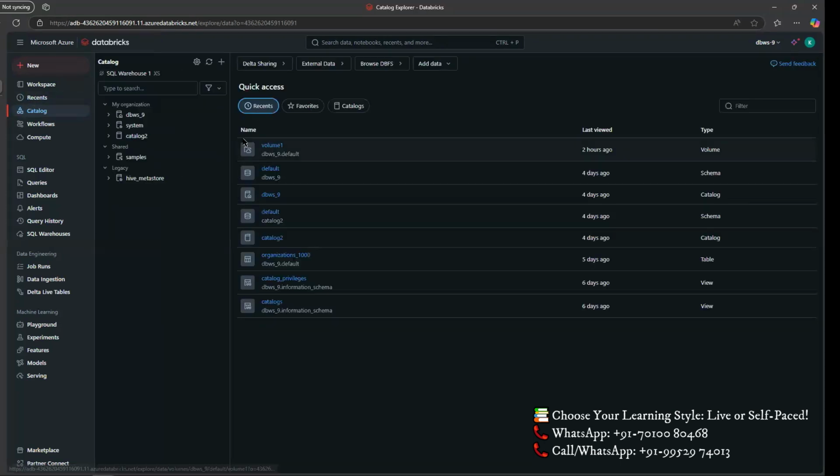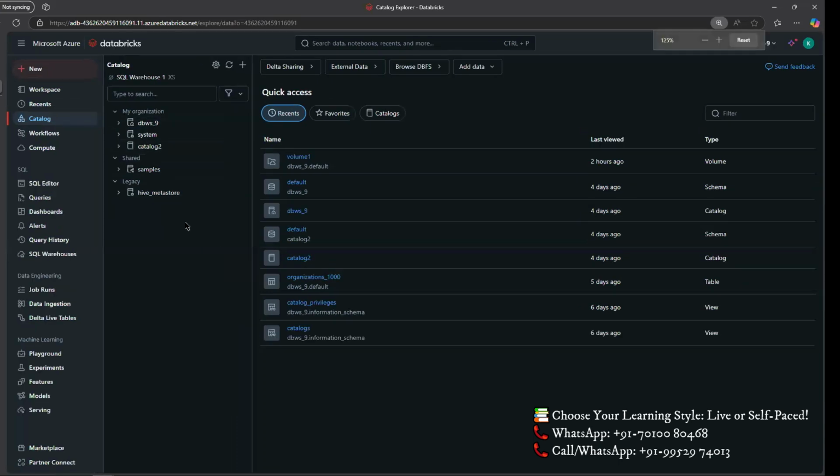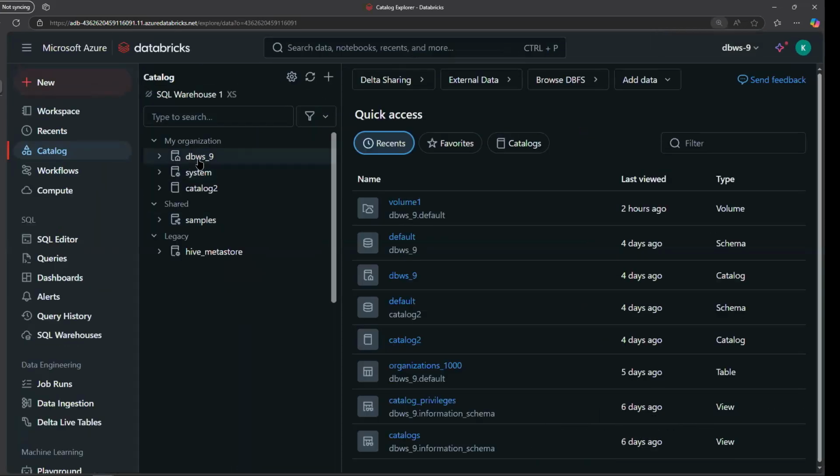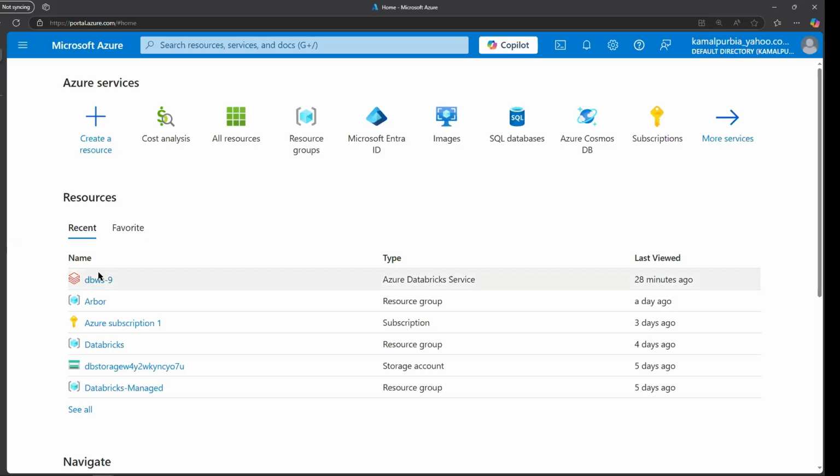Yeah, so it's loading our catalogs. And we have three catalogs here. One is system, and this one we created manually, and this one is the default one. So when we have the workspace created, we get a default catalog created, same as the workspace name. So if we go to our Azure account, you'll see the same workspace name. So this is our default catalog.